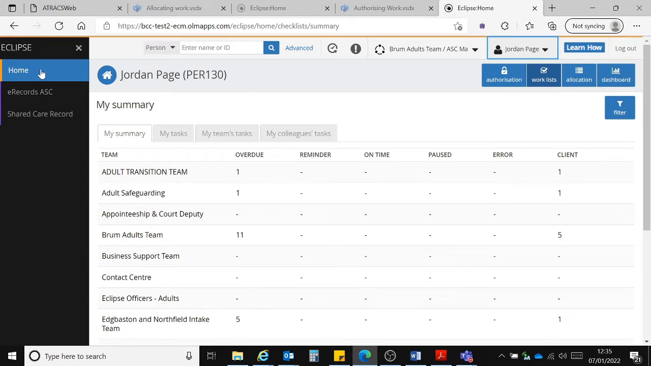And then down the left hand side in black, you have the main menu, which only shows a couple of tabs at the moment. But once we go into a person record, you will see that it expands to show many more pages. And this is how you will navigate through Eclipse, whilst the main body of the screen is taken up by whatever page you happen to be looking at.